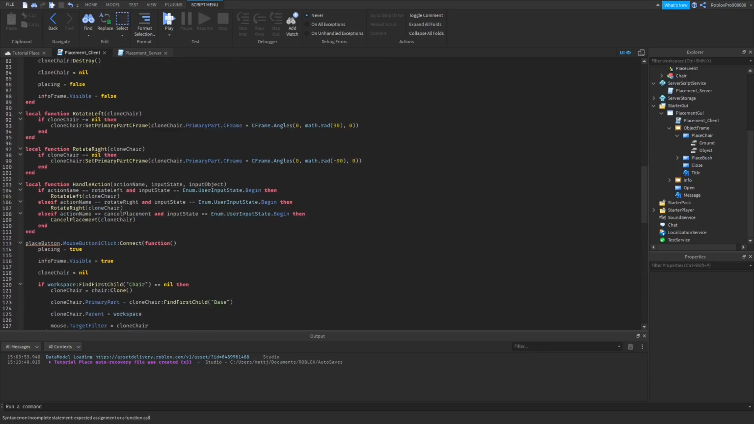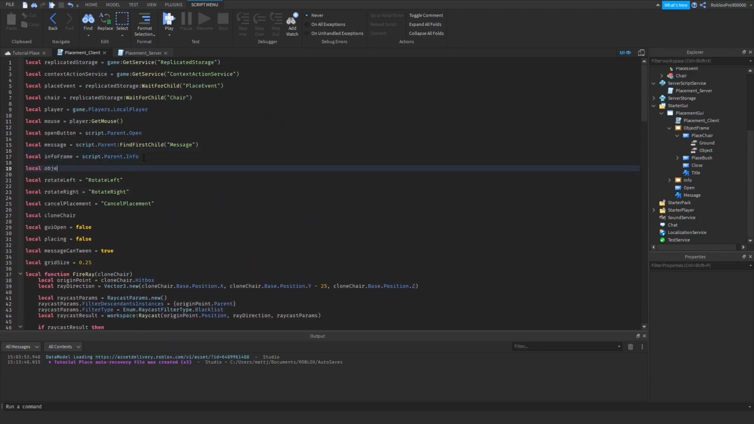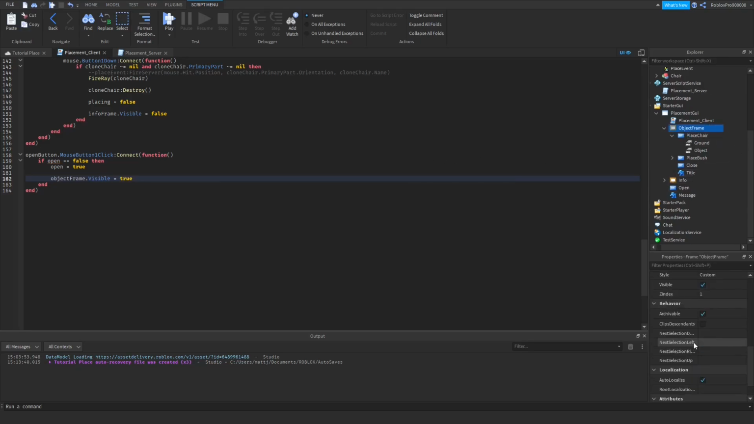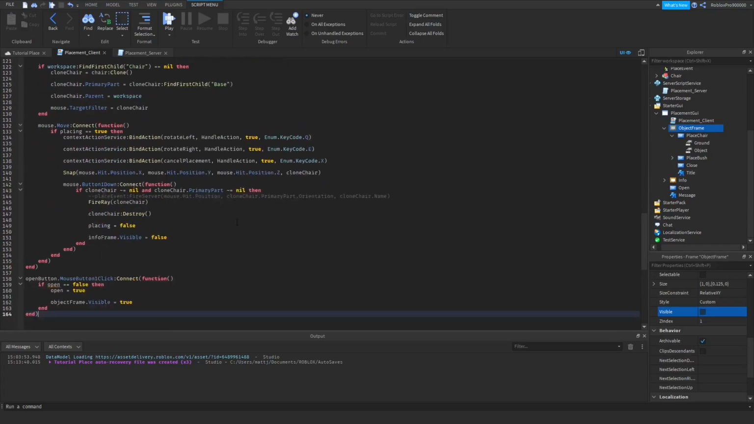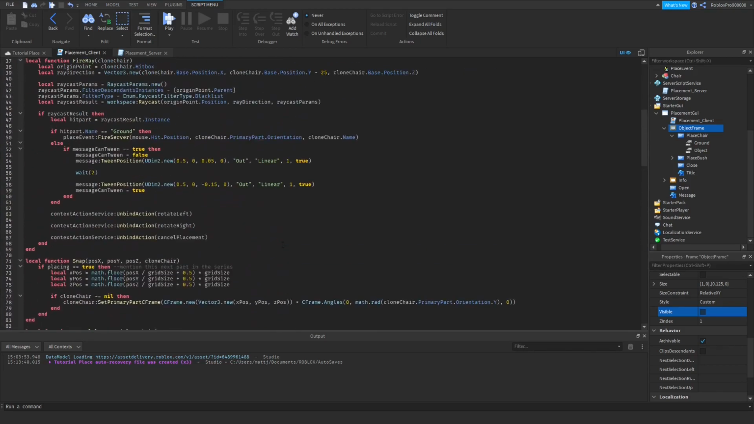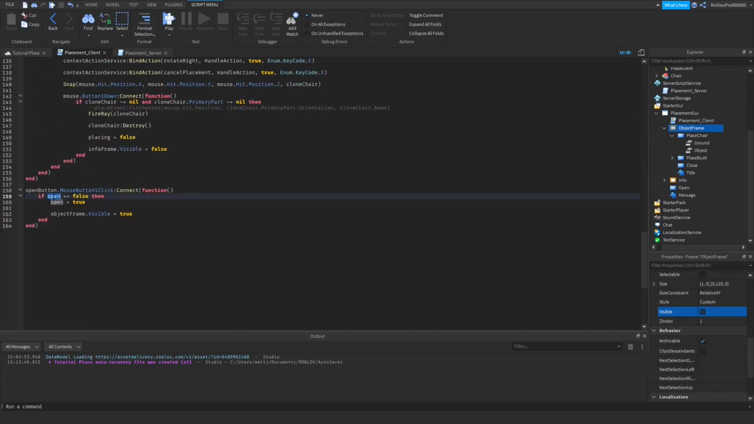And then we'll also need to make a variable for that object frame. So we have our info frame. We're going to do local object frame equals script dot parent dot object frame. So we're going to go back down here, and then we're going to set open to true, and then object frame dot visible will also be set to true. And by default, we're going to have this set to false for visibility. And then GUI open. Whoops, that's why this was underlined. My bad. So we'll do GUI open.